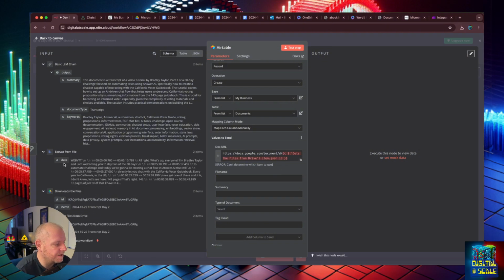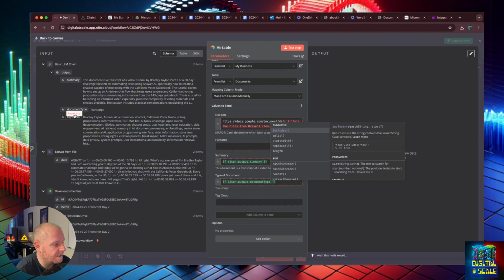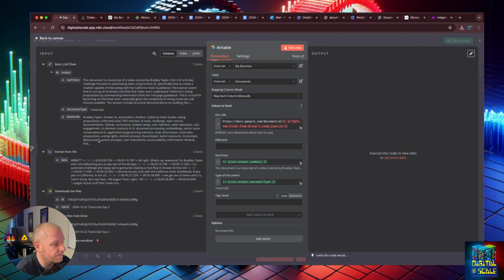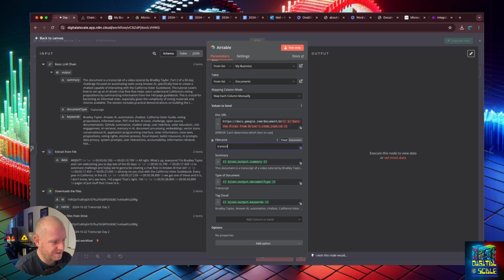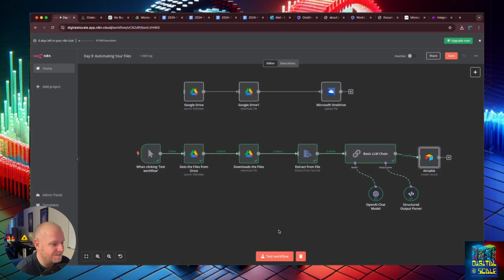But here we're going to put in our summary. We know that. We're going to say the document type. We know that. And we're going to drag in our keywords for the tag cloud. For right now, I'm just going to say transcript. It looks like we are going to have to get the document anyway to get the name, oh no, it is right here. Name, duh. All right. As you can see, we're getting that same error there. So I'm assuming that it'll just fix itself. Just trust me. Let's see if that does work.